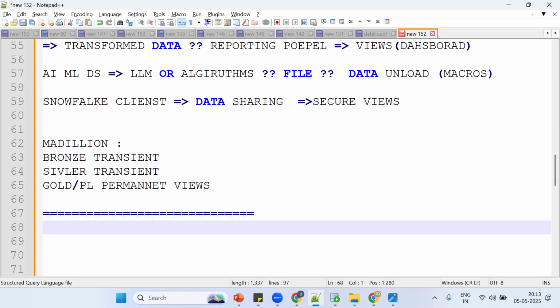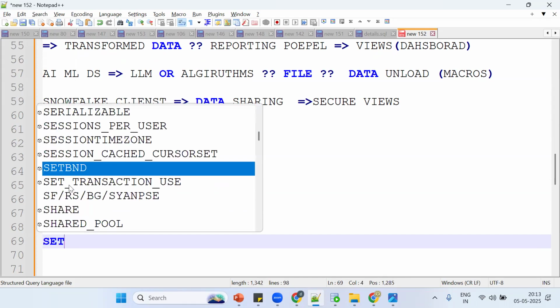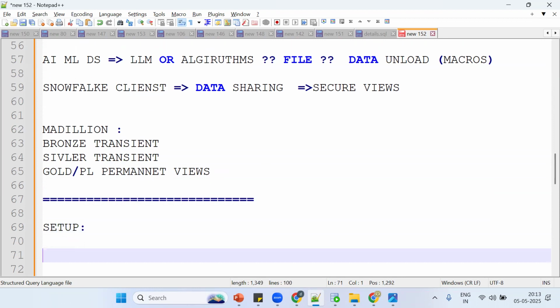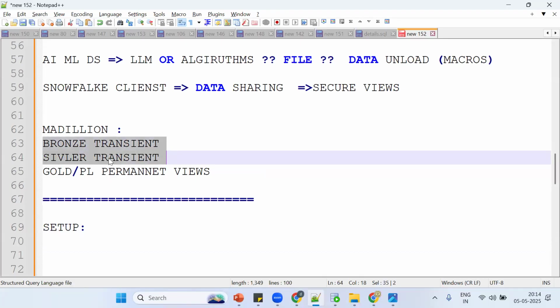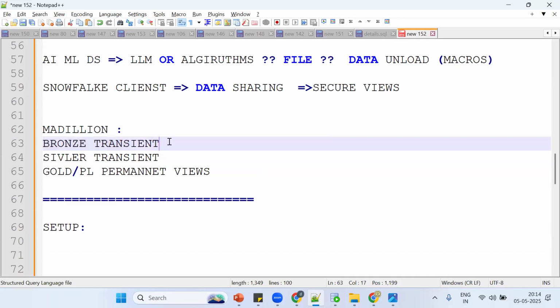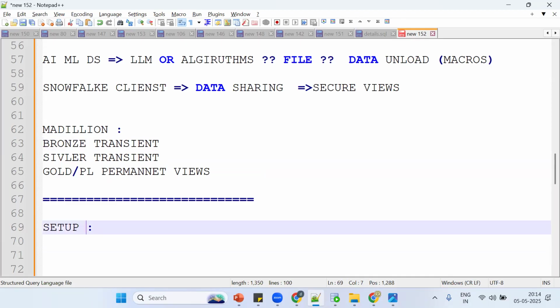Now, before going ahead, we need to have the setup in place. What do we require if I want to do all these transformations? Silver and bronze both are transient only. These are intermediate or staging layers.